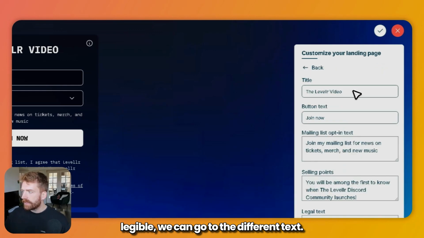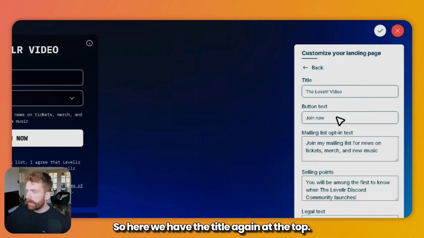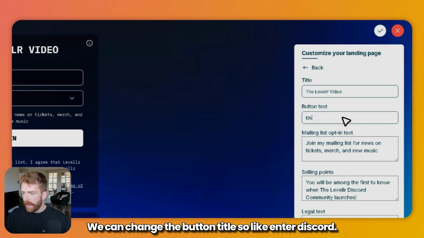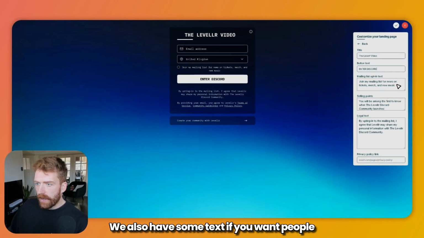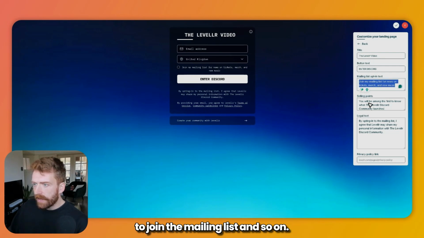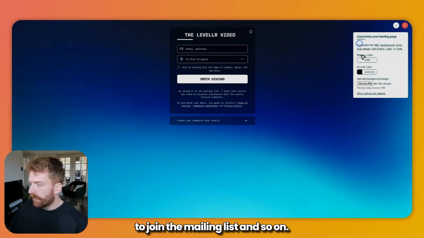We can go to the different text. So here we have the title again at the top. We can change the button title, so like enter Discord. We can change it to whatever we want. We also have some text if you want people to join the mailing list, and so on.